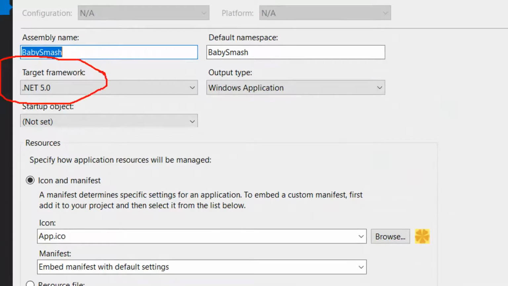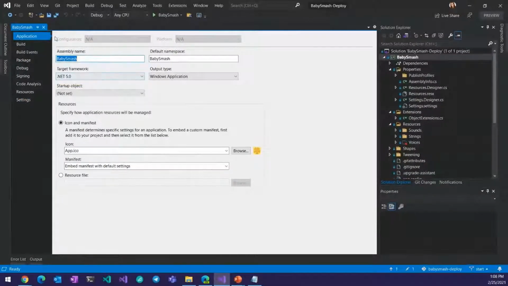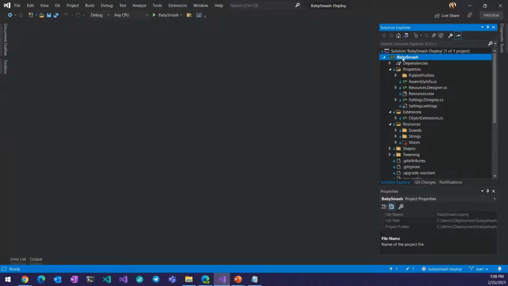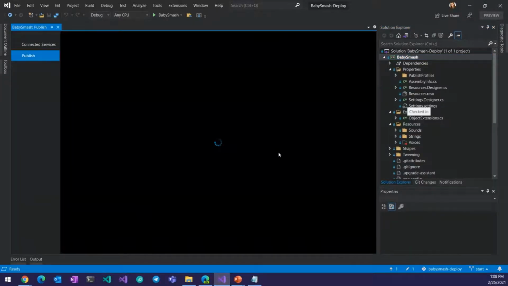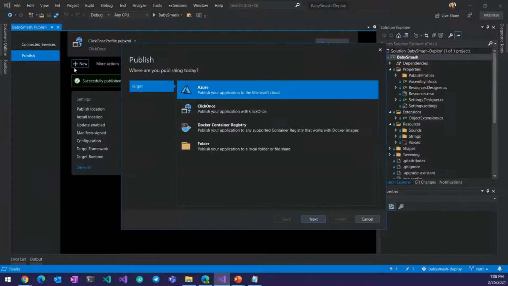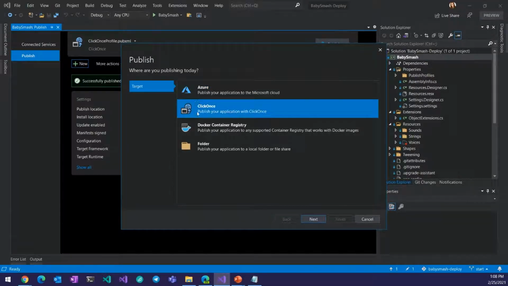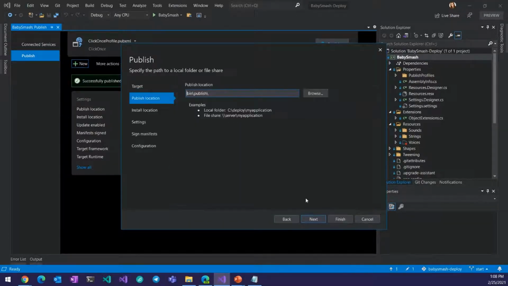Target framework .NET 5, because we already ported it to .NET 5, and that's why we can use new ClickOnce on .NET 5. So I'm going to deploy this app, and I will go right-click Publish. Here I'll create a new Publish profile. I will choose ClickOnce. This is the publish location where my application will be published. I keep it as it is.